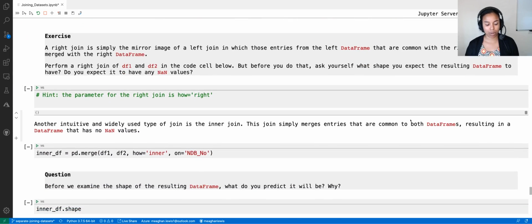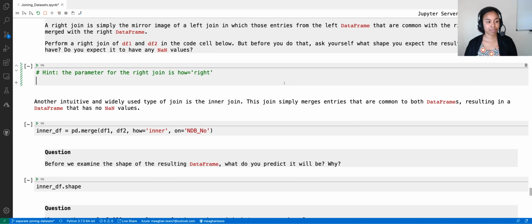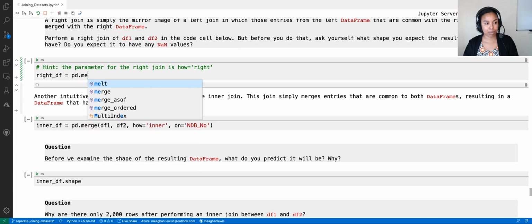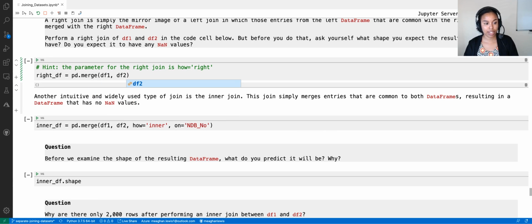So now let's explore what happens with the right merge. We just did the left. As I go through right and inner and outer, I think this will start to make more sense. So let's explore the right df. And I can say pd.merge, and I'm going to take in df1 as my first data frame, df2 as my second data frame, and say how is equal to right. And then I want to join on that NDB number, so my nutrient data bank number.